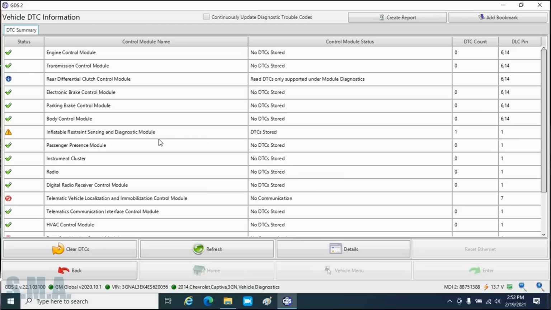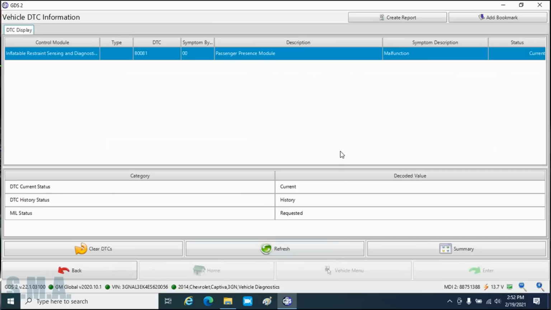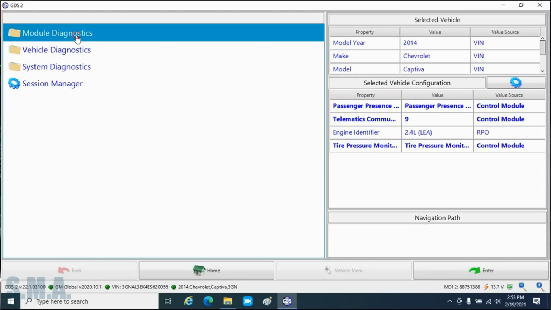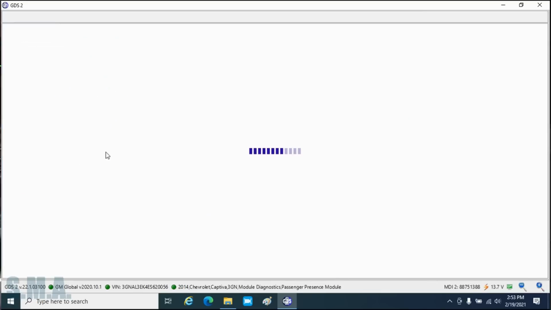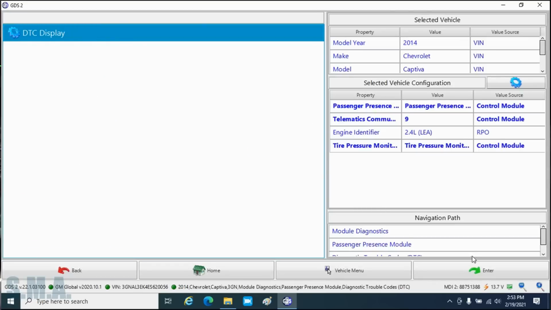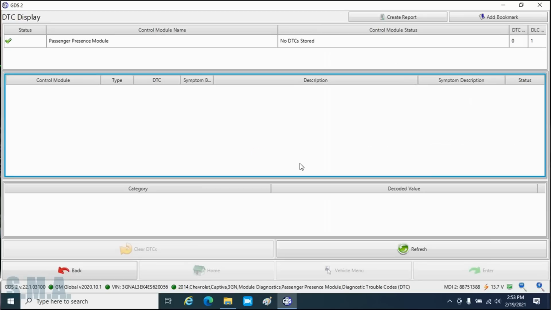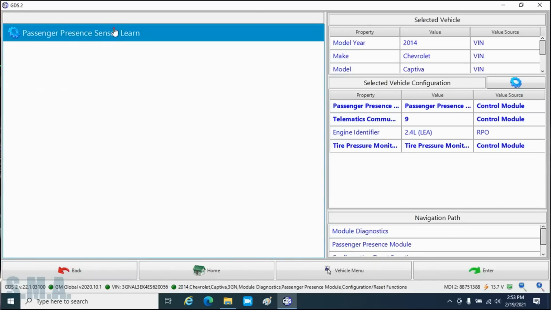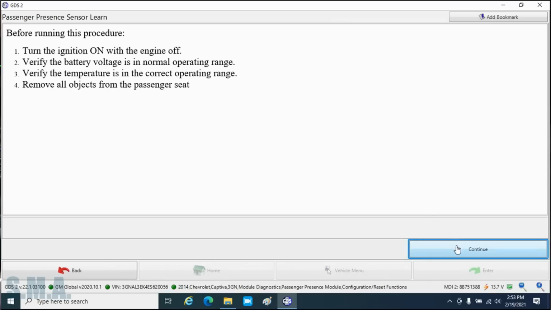All right, we do have one in the airbag module. Let's see what that code is. It says passenger presence malfunction. Better not be a malfunction in there. Let's see, because it didn't show any codes in it. Let's just go in there and see. All right, yeah, there's no code stored in the passenger presence. Let's see if we can do the calibration, or the configuration reset, now that we've unlocked it.